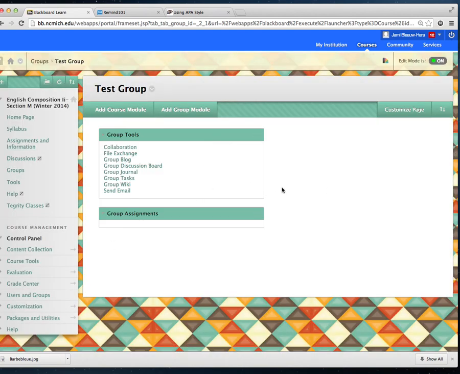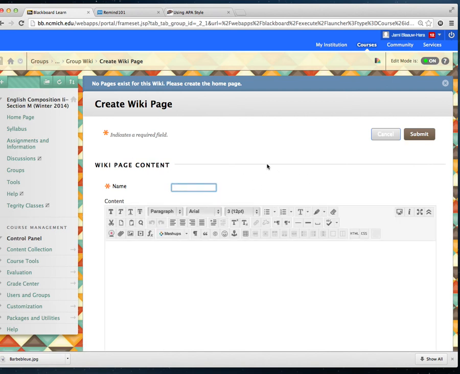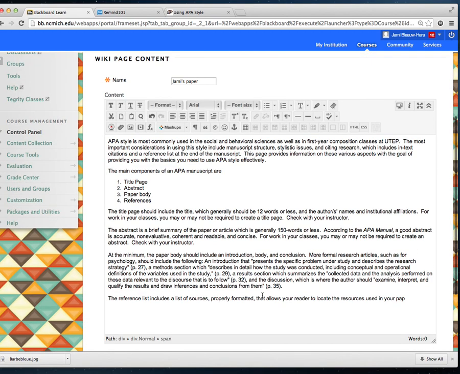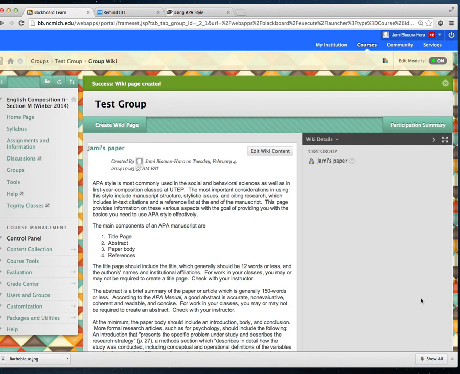So if I were at this test group, this is my group with everybody, I go to group wiki and nobody's posted, so it's time for me to post my paper. I would write in here Jamie's paper, and then I'll have copied and pasted it from Word, and I'll just paste in what my paper is. And this is just some stuff I got off the web. So now I'm ready to submit my paper here. All right. So you go to the wiki page and there's Jamie's paper.